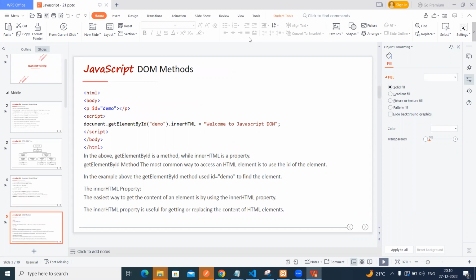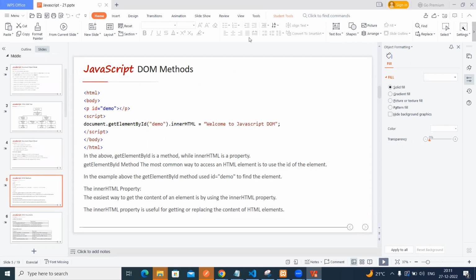First one, how we can add the content inside of an element. Just a basic example, then after that we can see one by one.